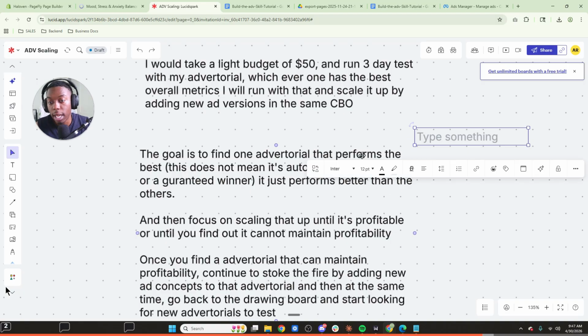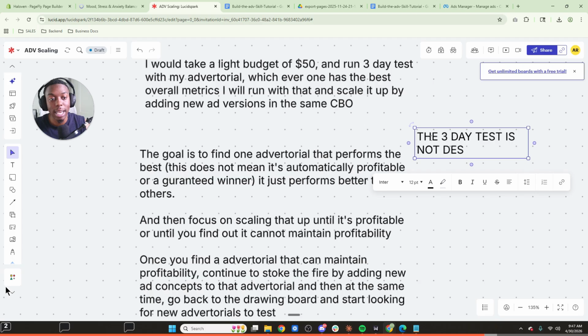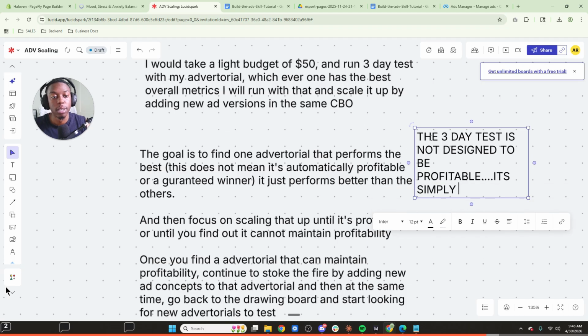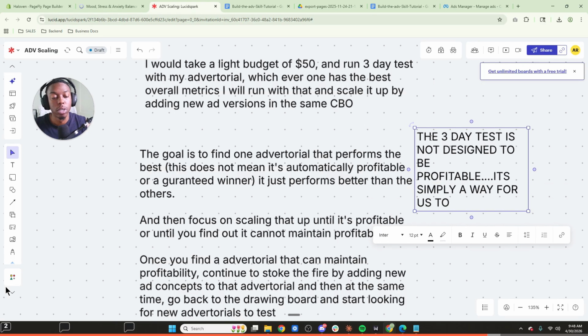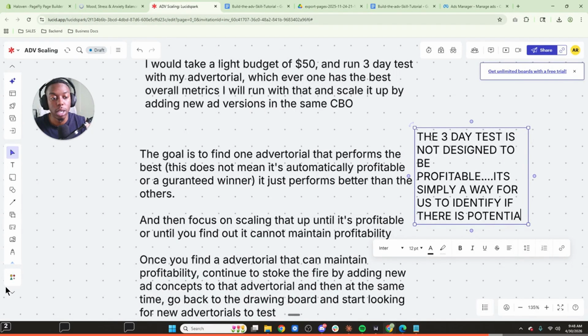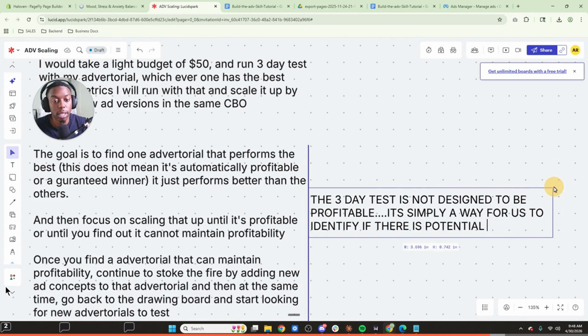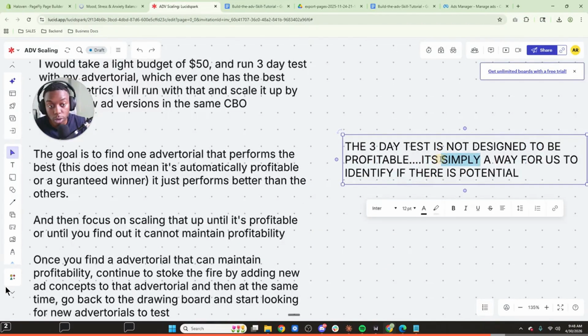Okay. I want to stress this again. The 3-day test, and this goes for any 3-day test, is not designed to be profitable. It's simply a way for us to identify if there is potential and if it makes sense to continue testing on this path. Okay. Most cases, right?